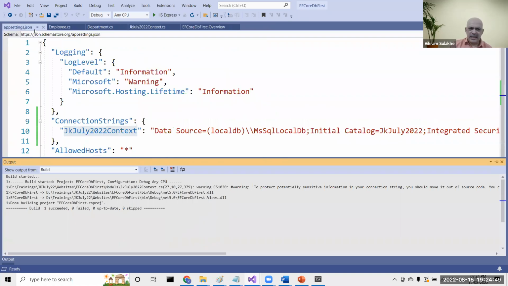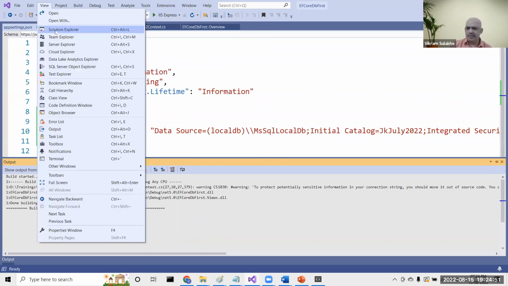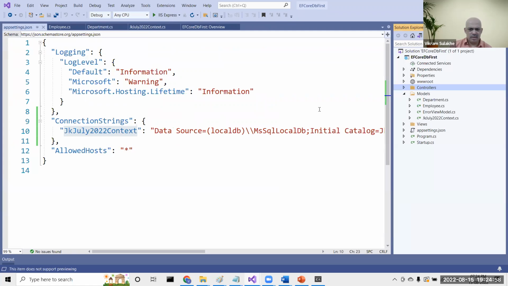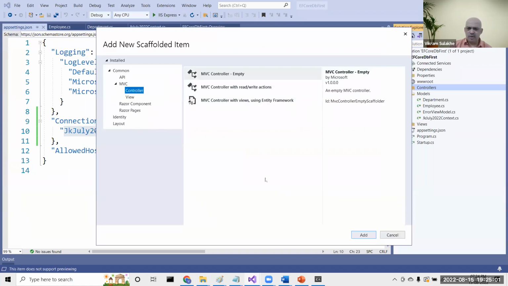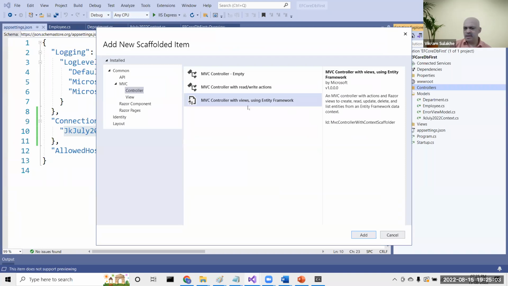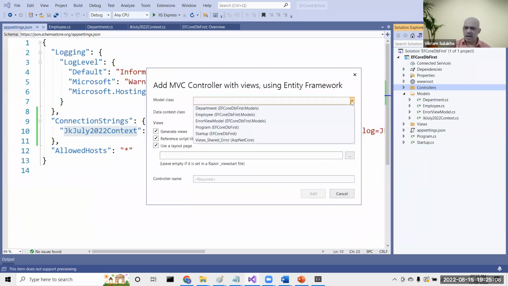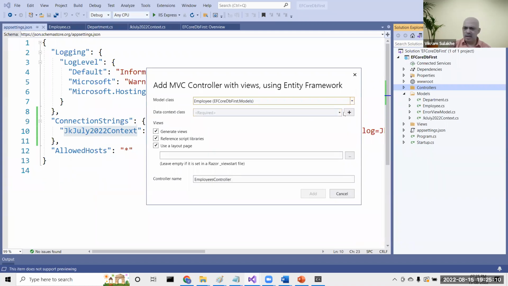All right. And the next is pretty simple. All that we're doing here is creating a controller, add a controller. And these screens are familiar to you. So MVC controller with views using the Entity Framework. Model class was, let's say, Employee. Data context class was this the one. And you'll find that the options it's asking you for are very, very familiar options. There's no change in it.